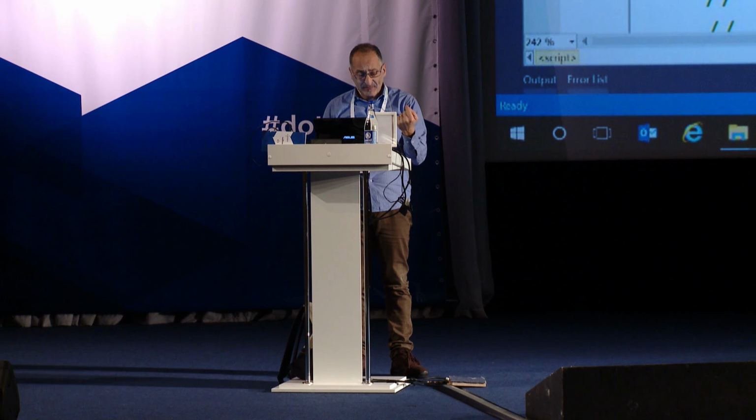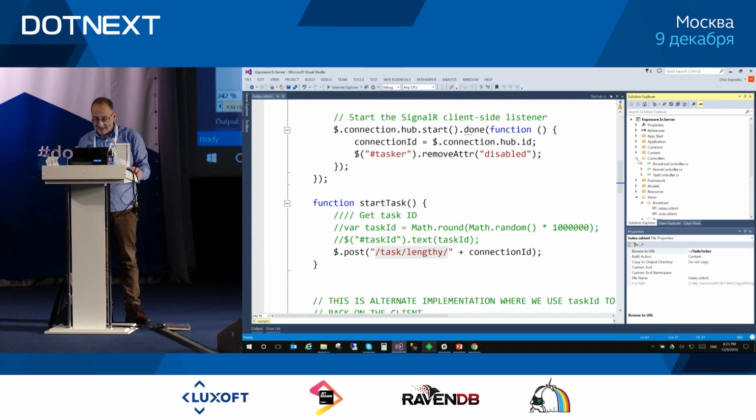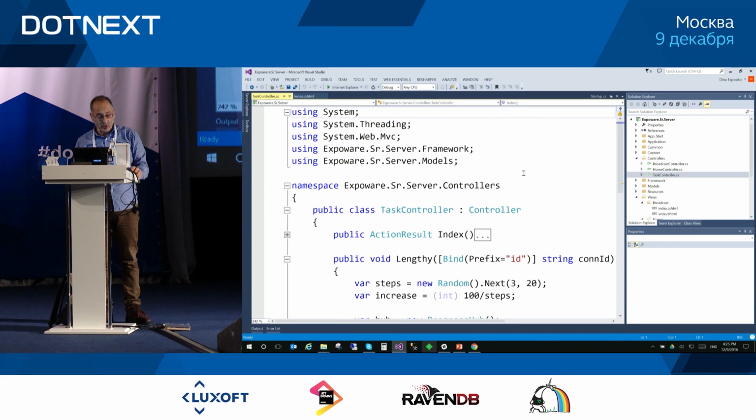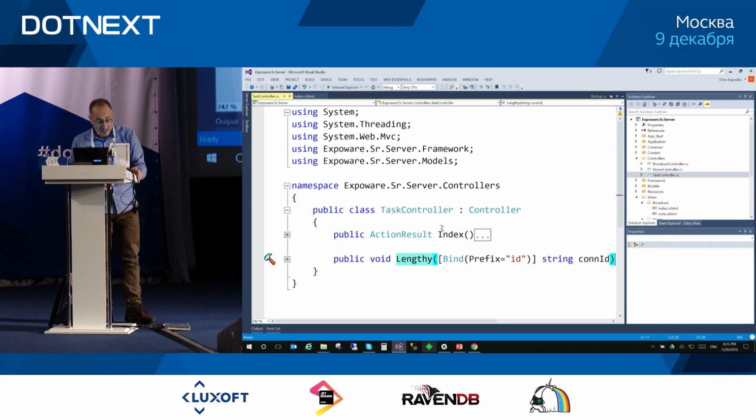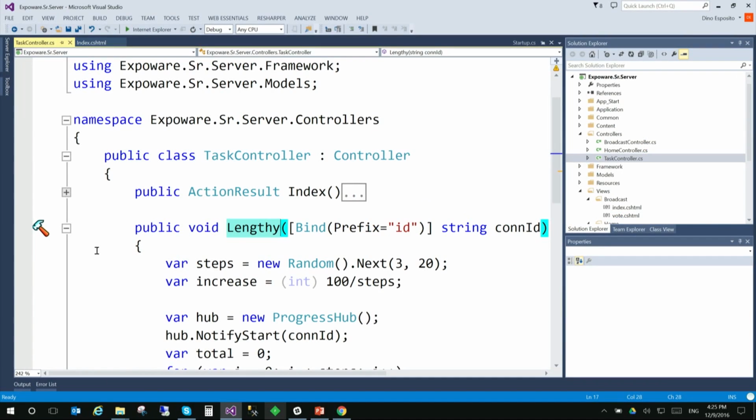Okay, at this point, when I push the button, I move my attention to task/lengthy. On the server side, I have a controller class, the task controller class, with a method called lengthy. So this is the code that runs when I push the button.